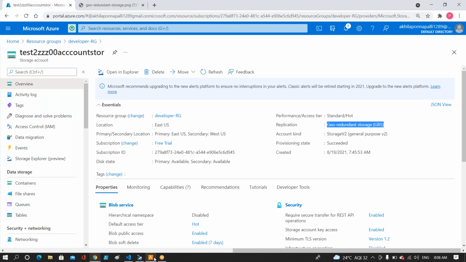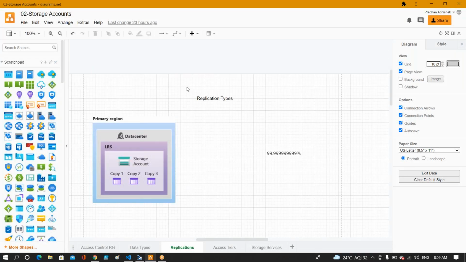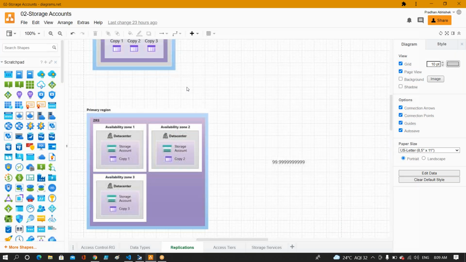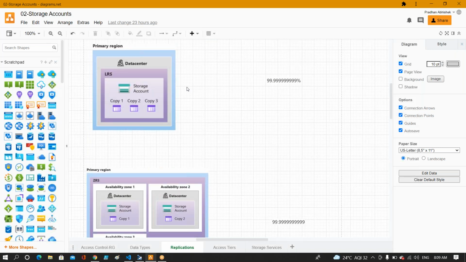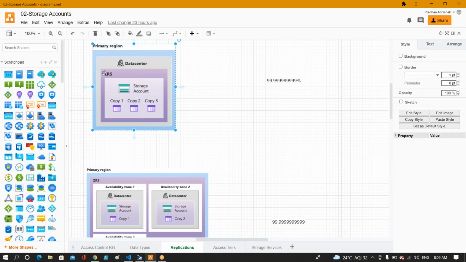None of the above, neither an LRS, nor a ZRS, nor a GRS will offer you read access on a different endpoint. Let's say, okay, fine. If it is an LRS, it's the least tier that you have. You have three different copies of your data sitting within the same data center. So it's just one storage account that is replicated in three different things. If the data center goes down, then I don't have any data available.